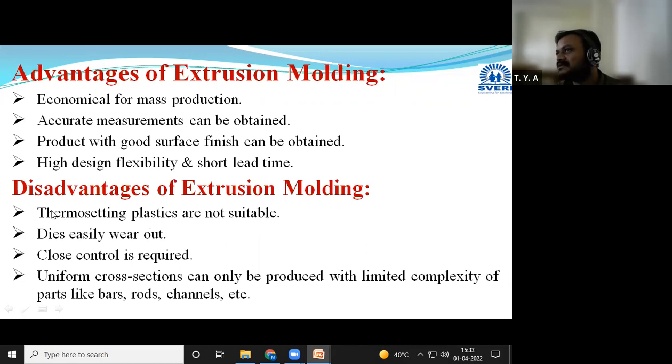Why? Think on this point. Why is it not suitable for thermosetting plastic materials? Whichever dyes we are using, wear of those dyes will occur, because we are continuously doing the extrusion process. Whichever raw material is there, pasty raw material is coming out from that die opening. Automatically, due to the friction, material will be lost.